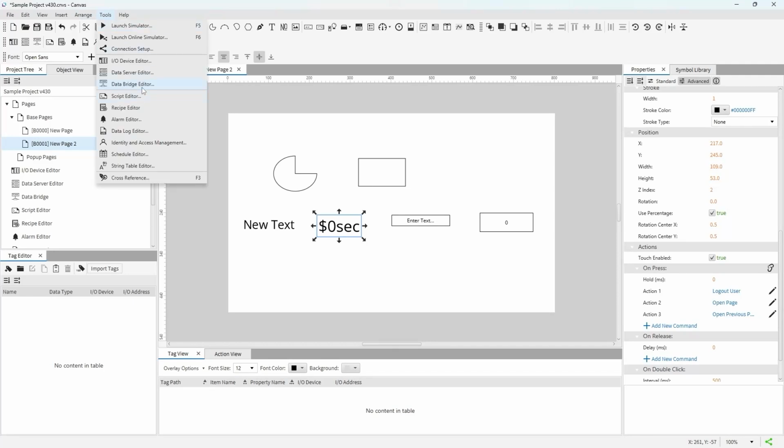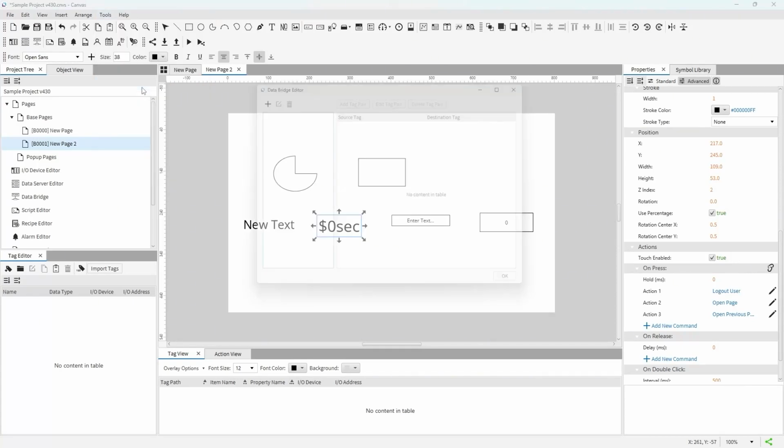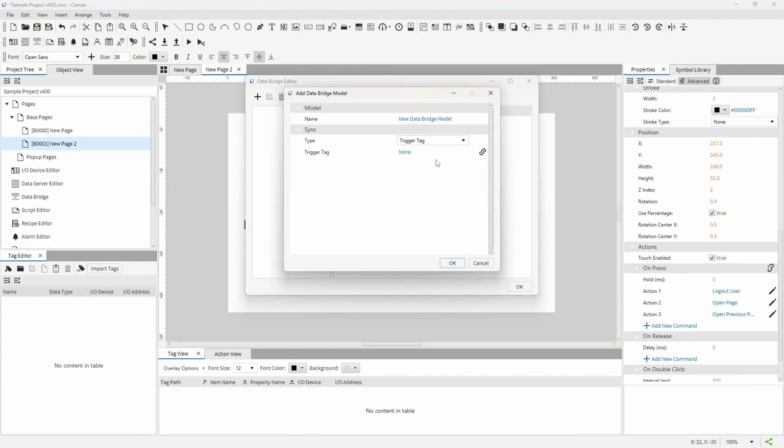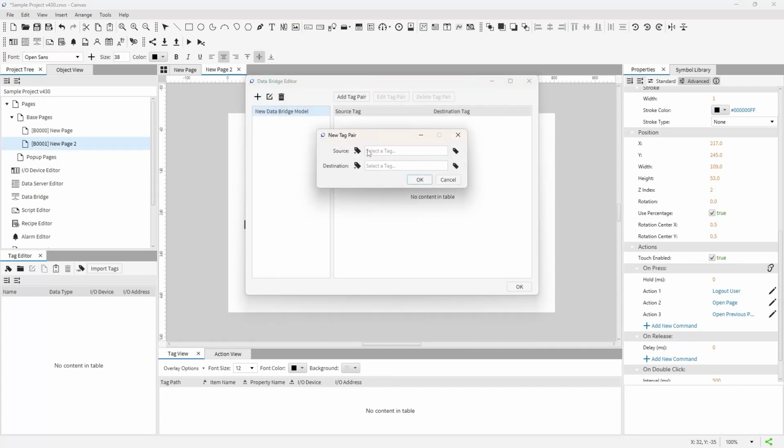Next, the newly added feature is the data bridge feature. It lets your Xpanel act as a middleman between devices that can't communicate directly. With the data bridge editor, you can pair tags to enable smooth data transfer even across different protocols. Its simple, intuitive layout makes setup quick and easy, accessible from the tools or from the project tree. Make sure to have the trigger tag. Once you click OK, you'll be able to add the source tag and the destination tag. We'll close this for now.